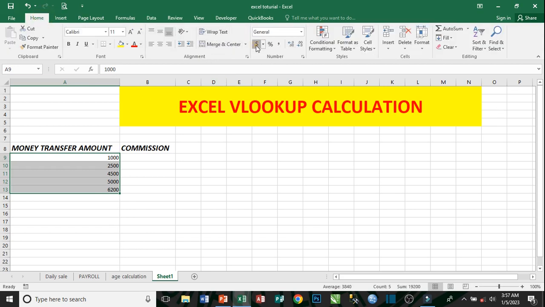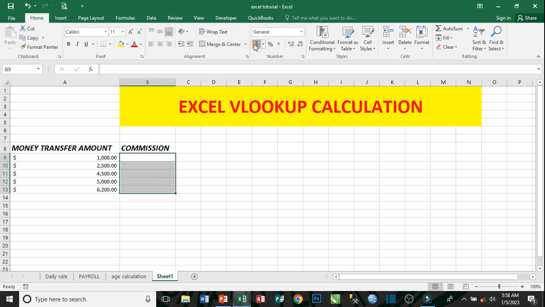So here I use a dollar sign. Now I come back to the commissions here. If somebody transfers 1,000 Liberian dollars, they should pay 130 Liberian dollars as commission. That means if you want to transfer $1,000, you have to put $1,130 on it. Suppose somebody transfers $2,500, let's assume the person should pay 170 as commission. If somebody wants to transfer $4,500, the person should pay $220.